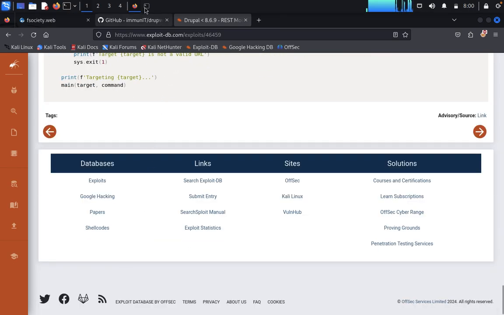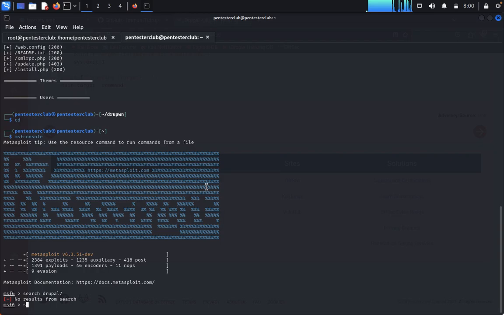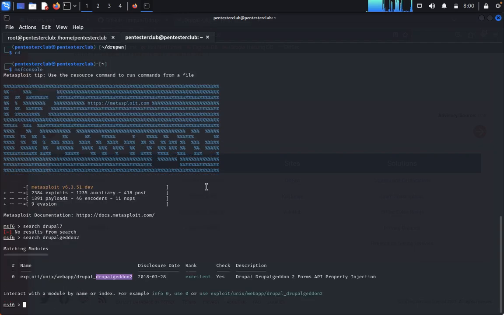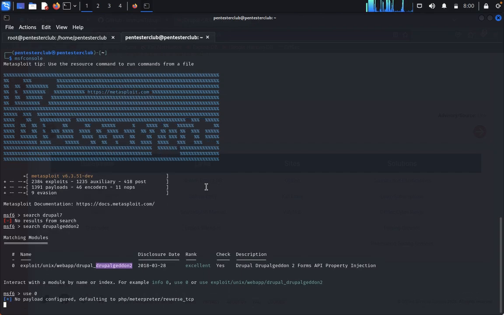So come back to Firefox. So just type search Drupalgeddon 2. So here we got it, the web app for Drupal. So you just type use 0 and you just type show options.